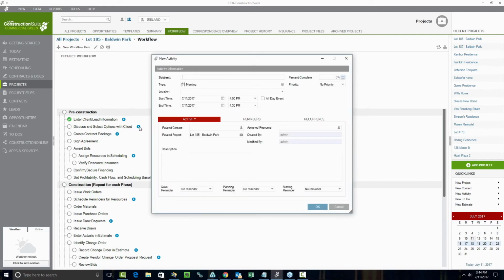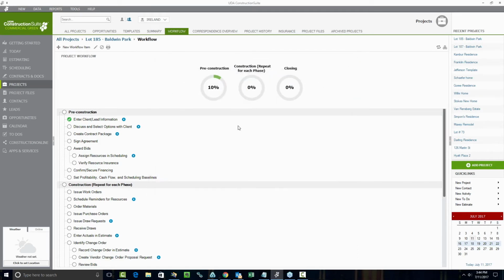When we click on the action item, it schedules an appointment for us. This is all about trying to set up that meeting so that we can meet with the customer to discuss and select options. Once that's done, create the contact package.